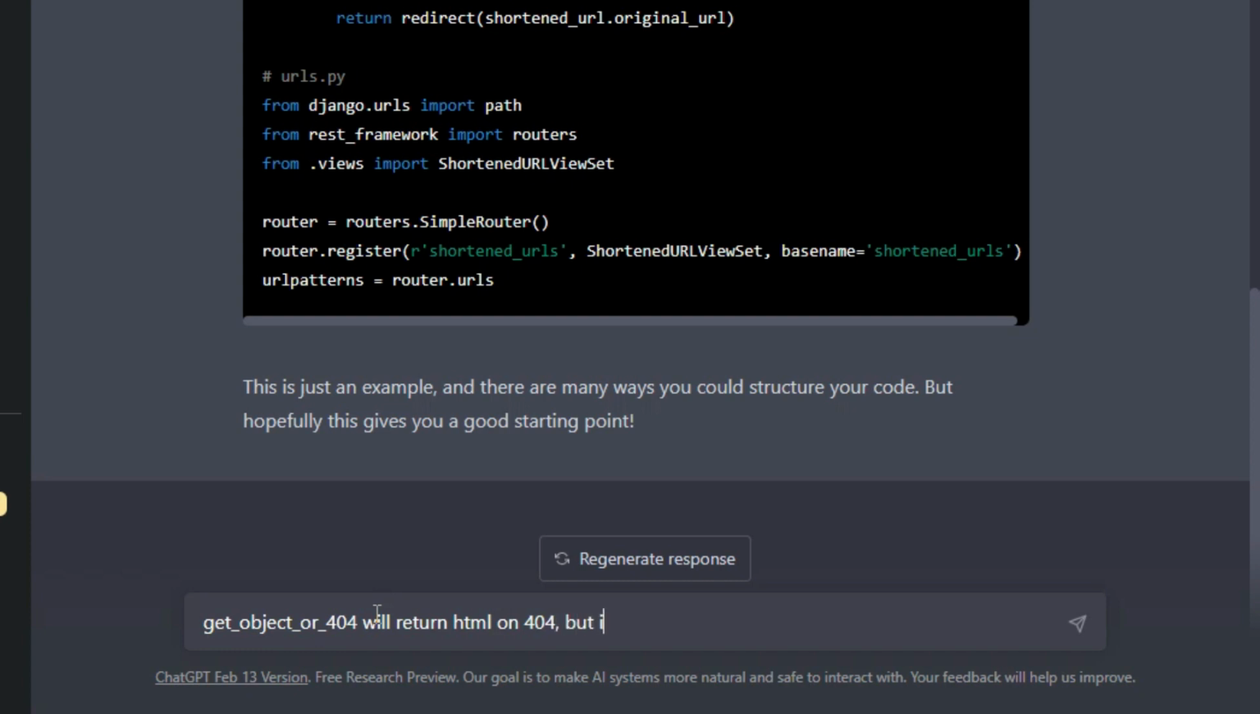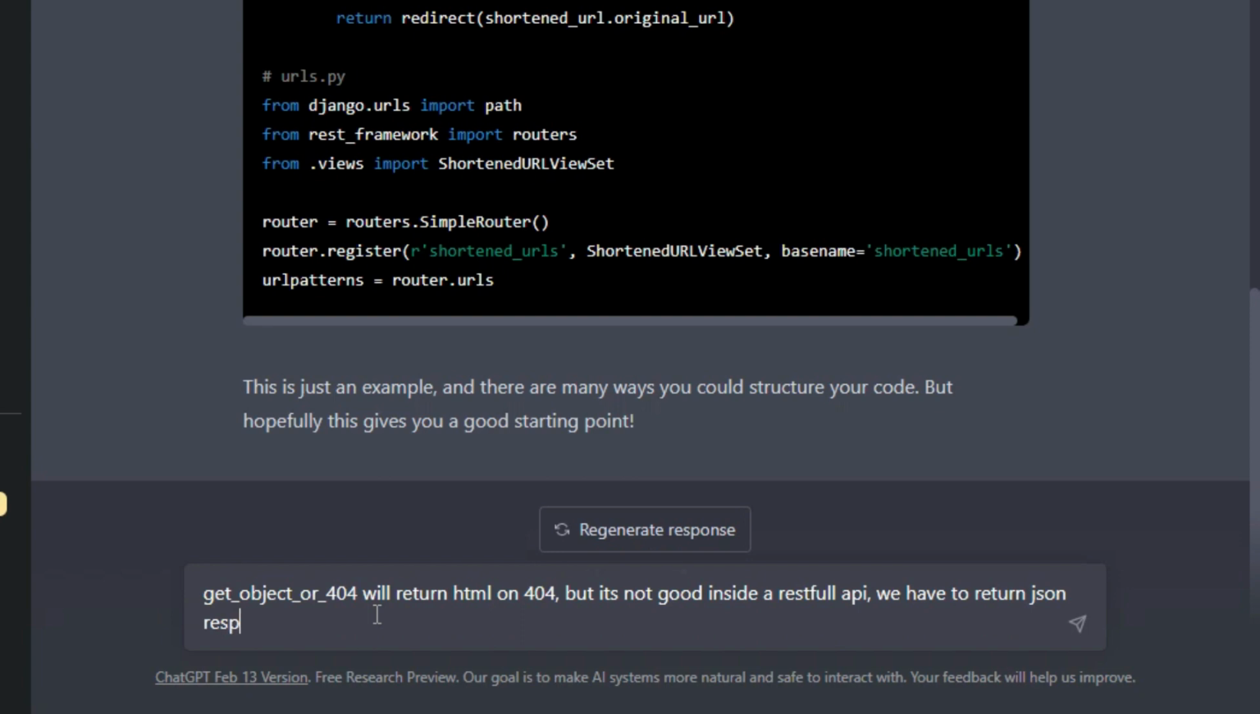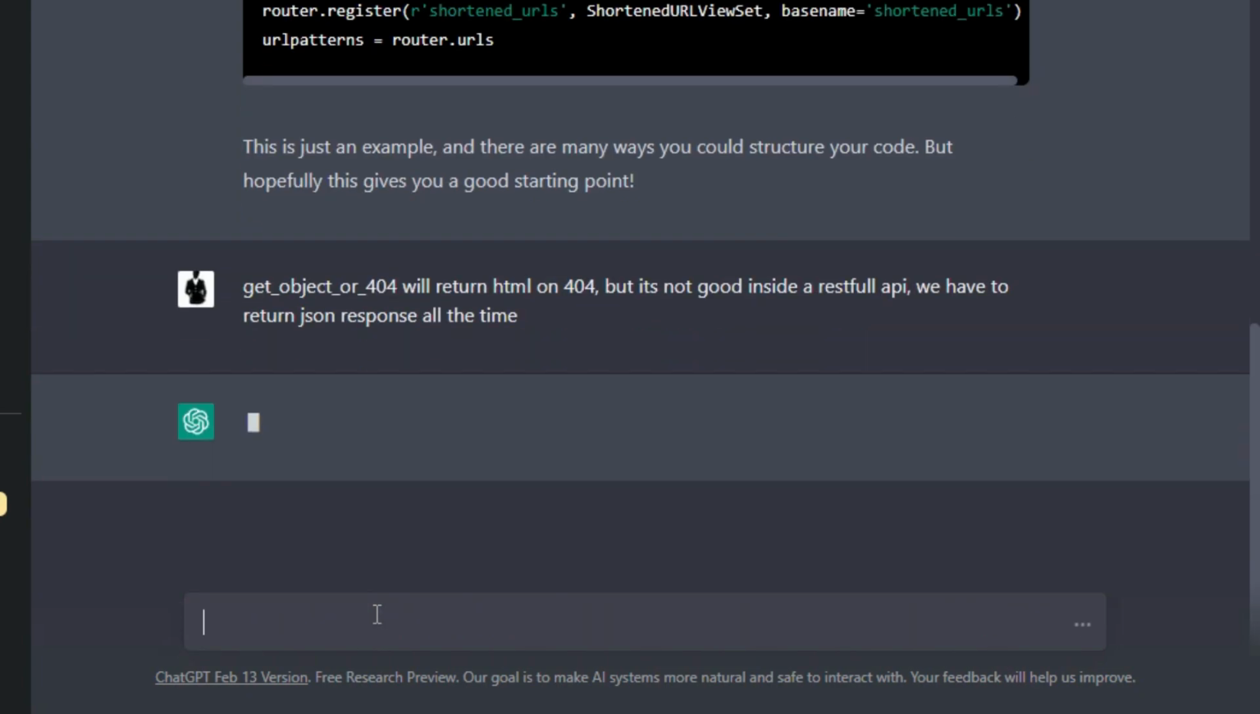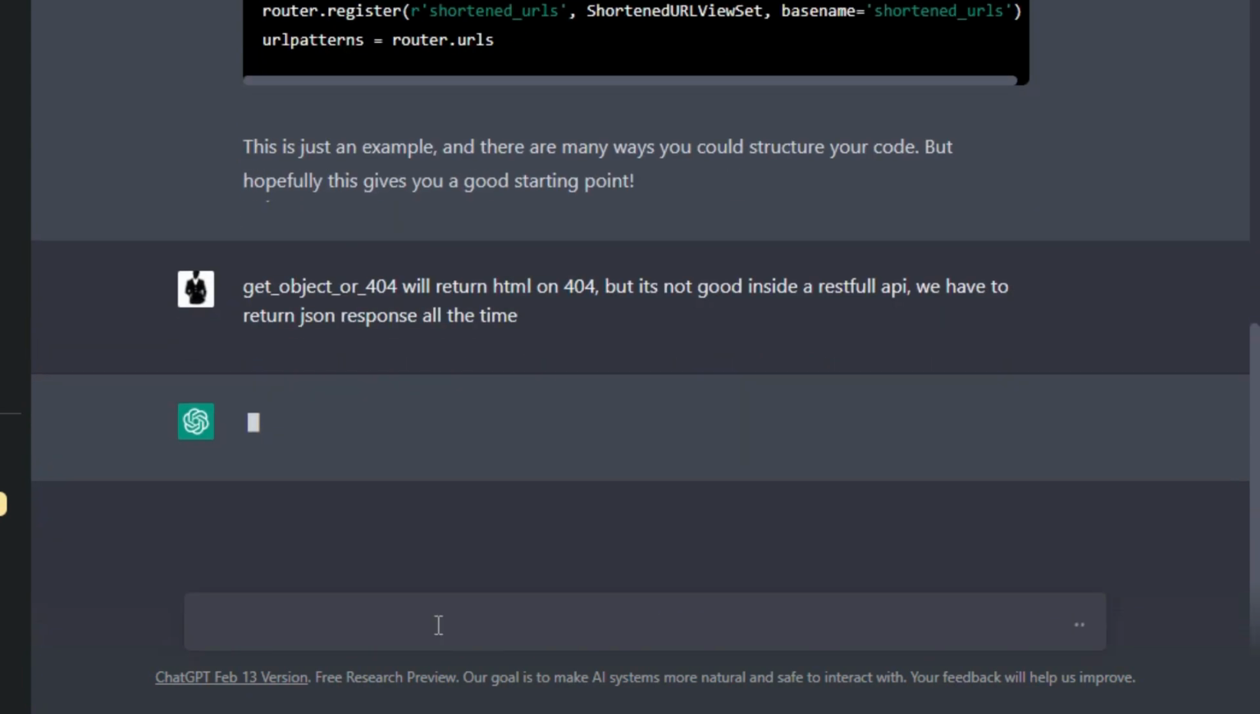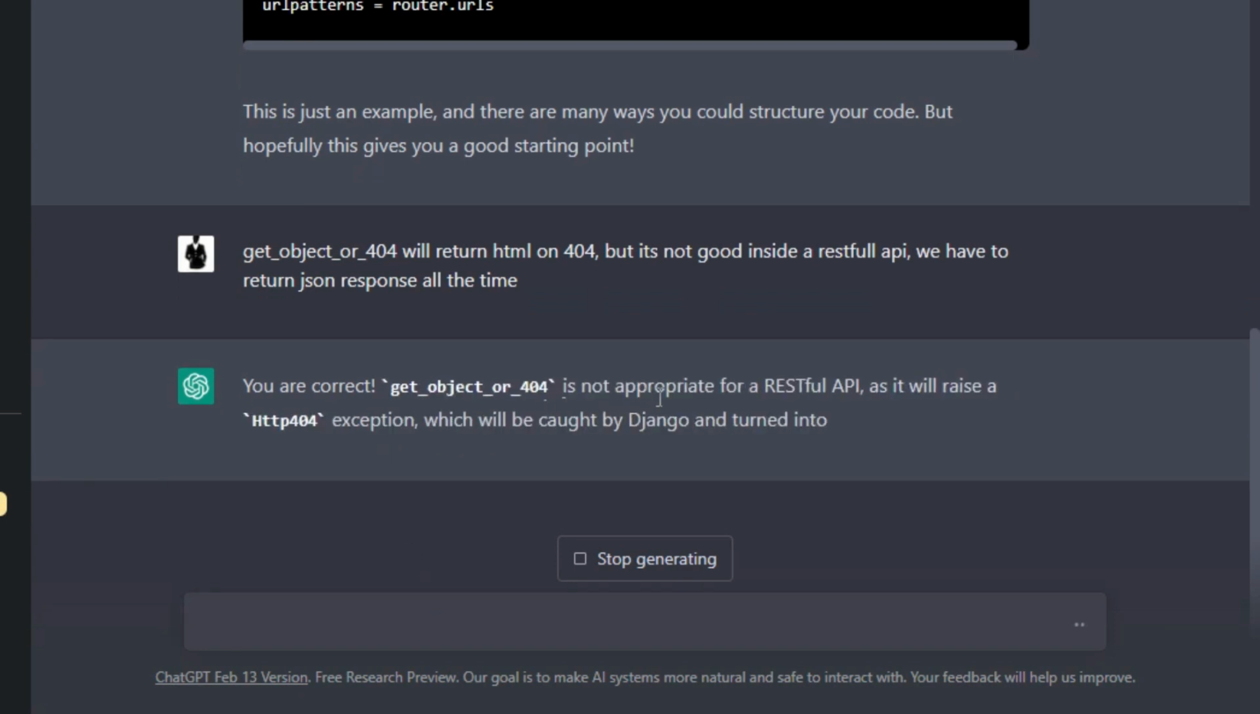But it's not good inside a RESTful API. We have to return a JSON response all the time. Let's see what it says. Okay. Let's see if it knows. Okay, you're correct. It is not appropriate for a RESTful API.